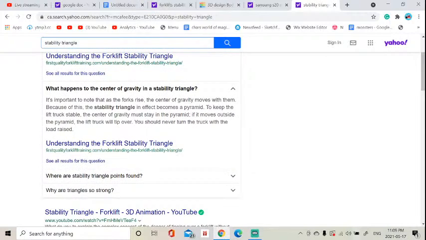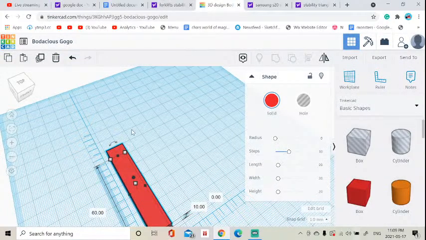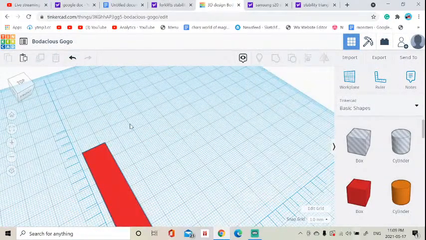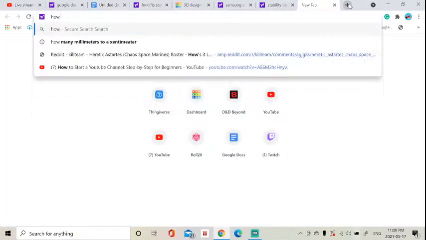Stability, because the stability triangle effect was apparent, keep the lift stroke stable and center must stay in the pyramid. If it moves outside the pyramid, that's what I already know. I want to know how to calculate.